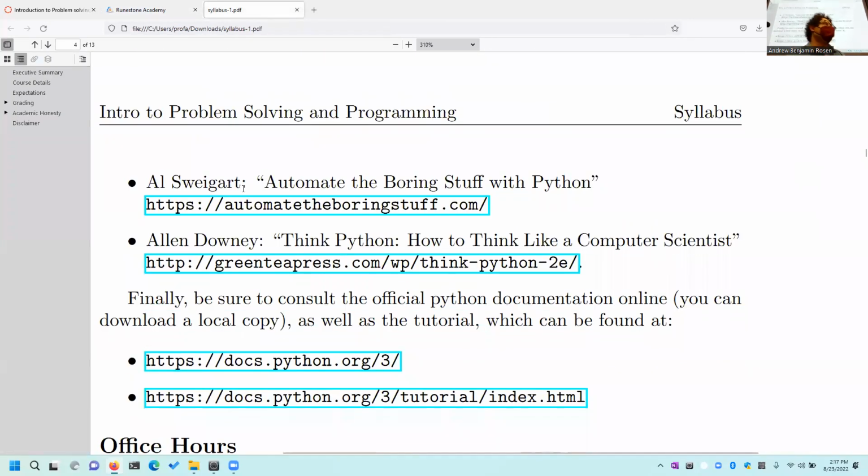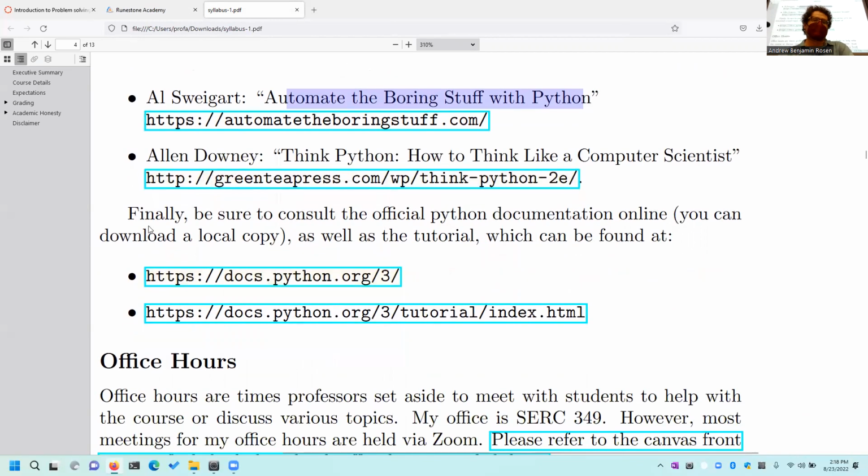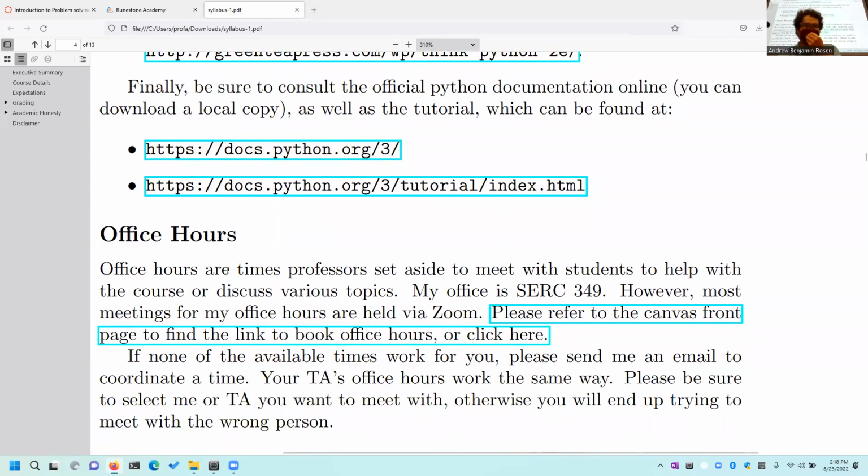If you feel like you need more resources, I've linked two free sources over here, one of which I will be using later in the semester. Automate the Boring Stuff with Python by Al Sweigart. Very good book, again available for free online. If you do feel like you need a hard copy, guess what? It's like 20 bucks. Same with Think Python: How to Think Like a Computer Scientist. And then finally, the official Python documentation has some good stuff in there too, although it's more directed at people who already know a programming language and are trying to use Python.